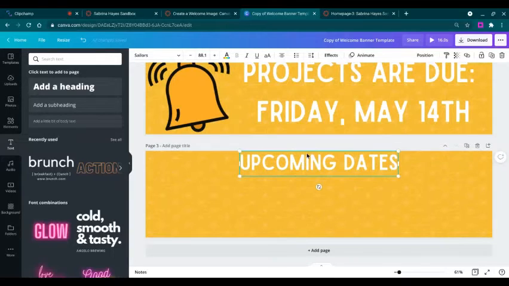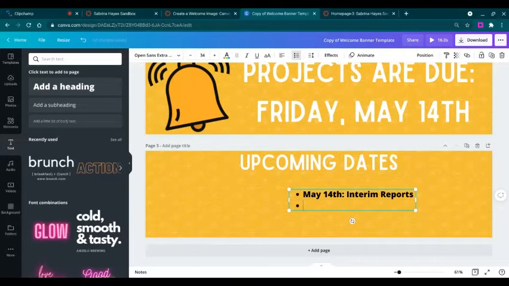And then another thing I really love about Canva is it shows you by that pink bar where it is centered. Right, and then next I want to add some more text. So add another heading. I'm going to use listing for bullet points, and I'm just going to list some upcoming dates. So May 14th, interim reports come out. May 31st is Memorial Day, and then June 18th, last day of school.